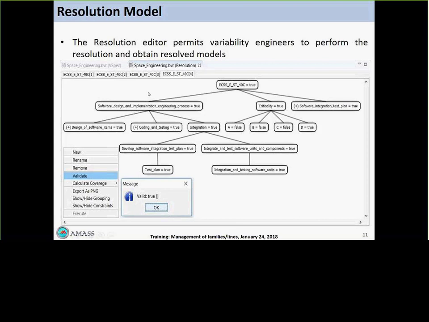We can specify multiple resolutions for a process with variability. For example, in this case, we have specified four resolutions for process with criticality A, B, C, and D. Here, for example, we have selected the D as true because we have specified the options for the process with criticality.